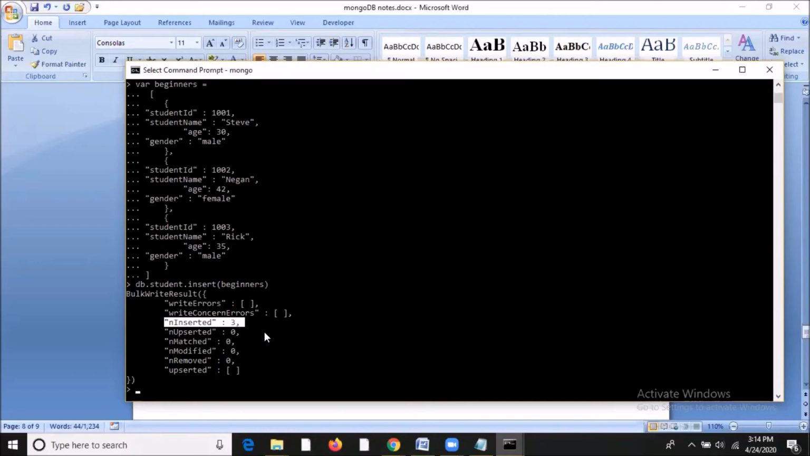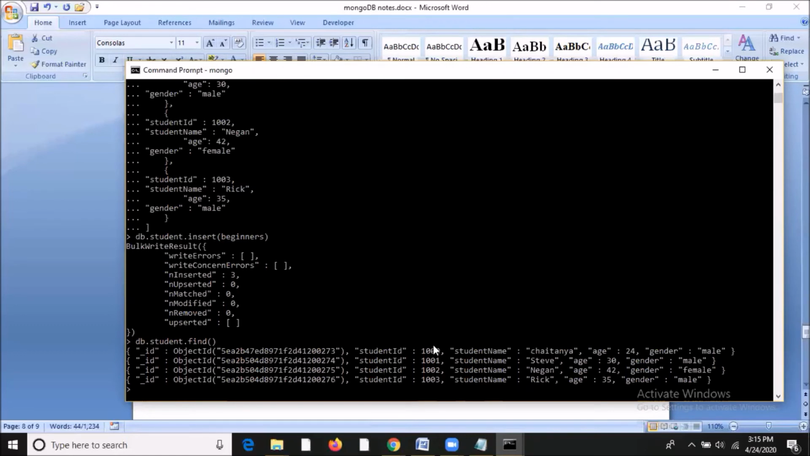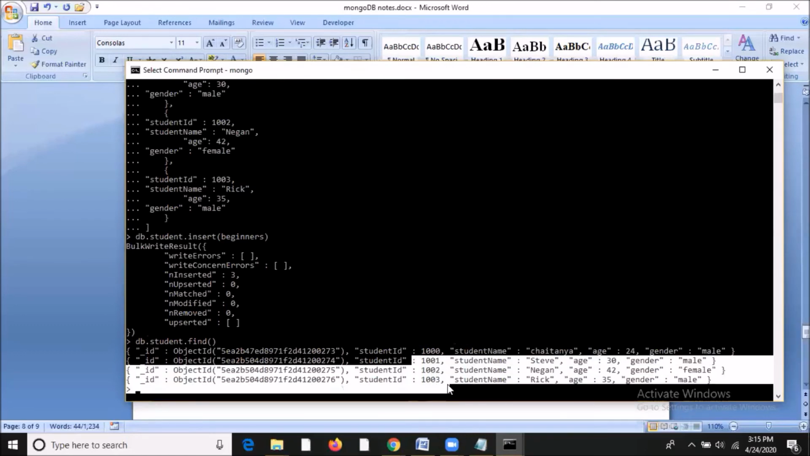Okay, so now we'll verify whether my documents are inserted or not. Now we'll display our documents. In order to display your documents, the command is db dot name of the collection, which is my student, dot find. By using this particular method you can display your documents. As you can see, this is my first document and these are my three documents.